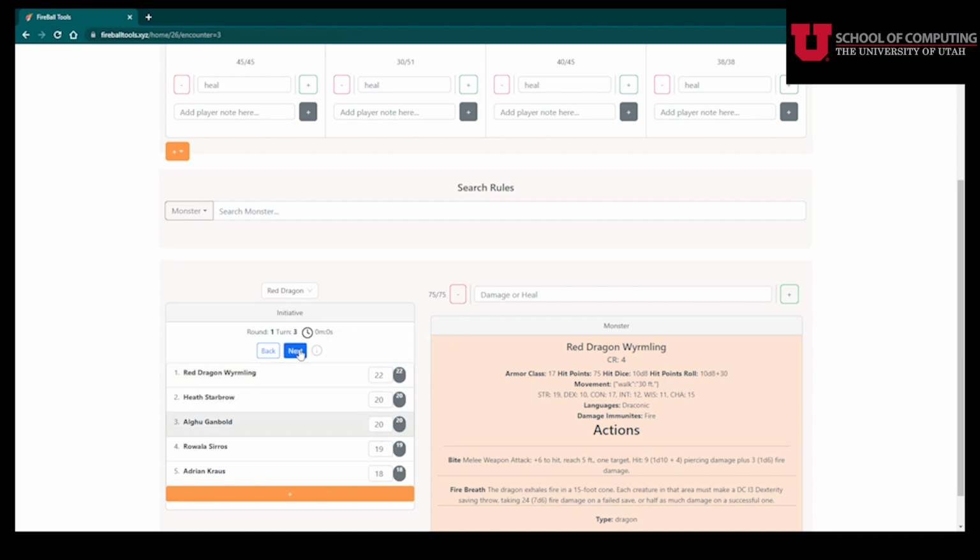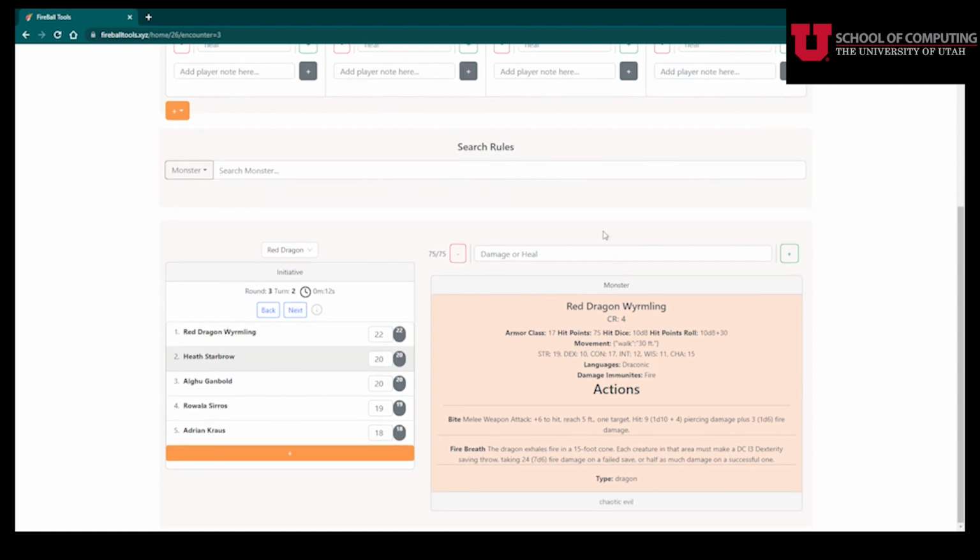Then we can go through the turn order and it will mark us and tell us whose turn it currently is, as well as what round of combat it is. Each combat round is 6 seconds, so that way the DM doesn't have to keep track of this. Additionally, it will also show us the information for the red dragon wormling.